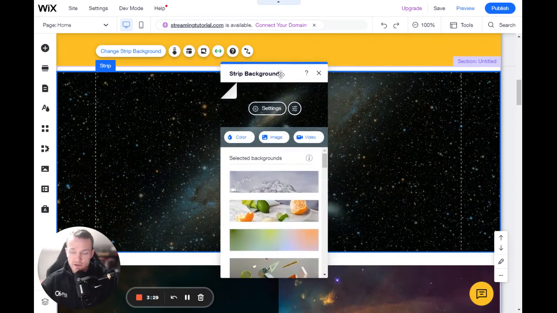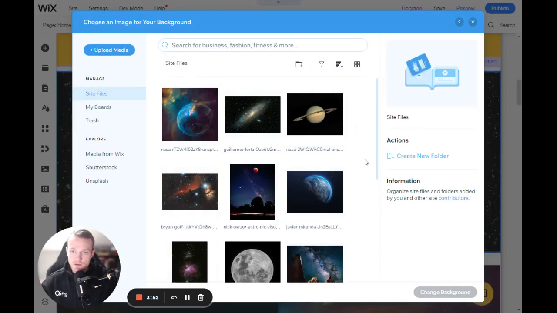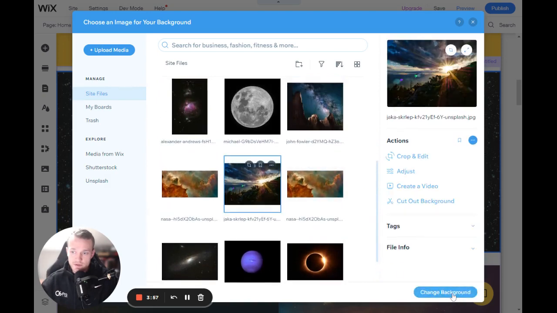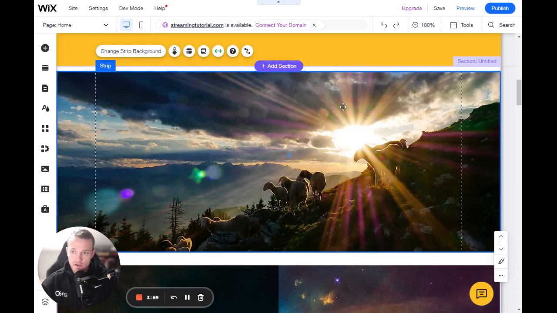Now, from here, we have a couple of different options. We can choose a color, and we can make this just one plain color, or a gradient. There's also options for gradients within Wix. We can choose an image, which is going to open up that site files box, or we can choose a video, which is also going to open up our same site files box. However, it's going to allow us to click on a video. For now, we're just going to click on image. Going to open up our site files here, and then we just choose the image that we want to replace it with. Click Choose Change Background, and that's going to replace the image that is there.